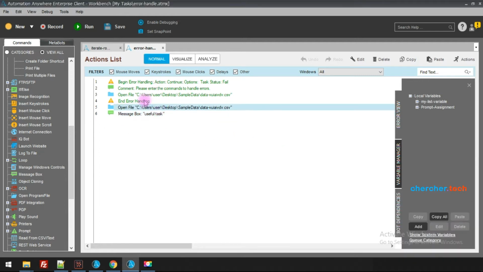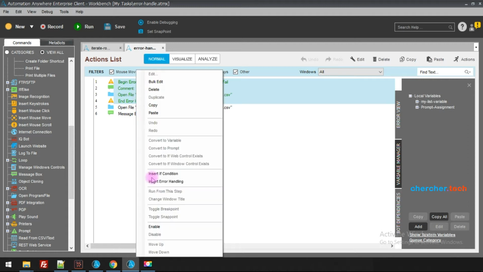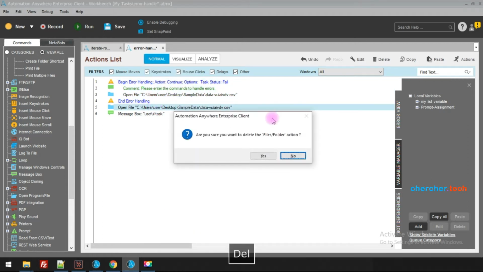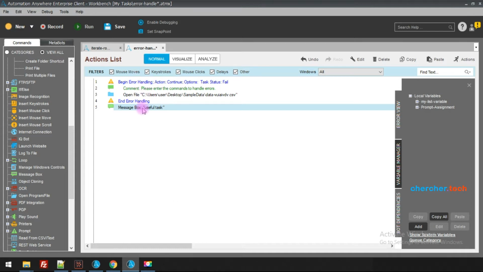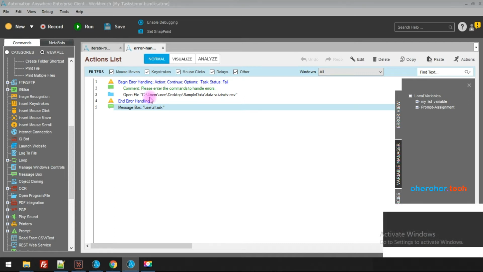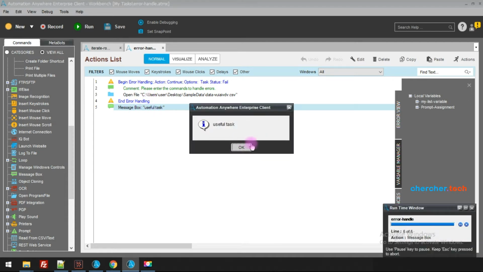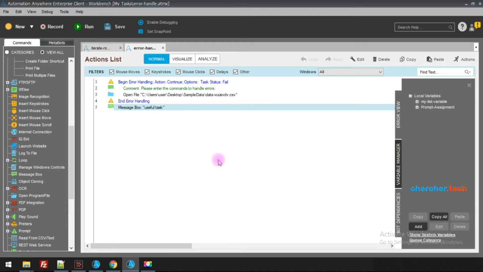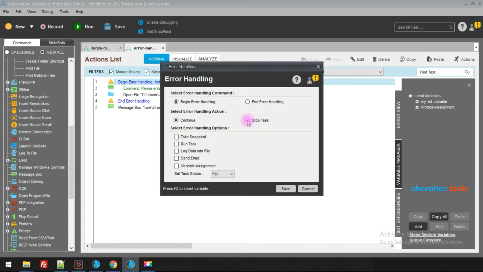But in case it is inside the error handling, this time it did not come to this message box itself. When this error-throwing block is inside the error handling code and we run it, it will get the error, but still it will show the message on the 5th line. When we are not having error handling, it just stops there when the failure occurs. But when we are inside the error handling, it will not stop the execution. Here we have the option to stop the task or the bot.